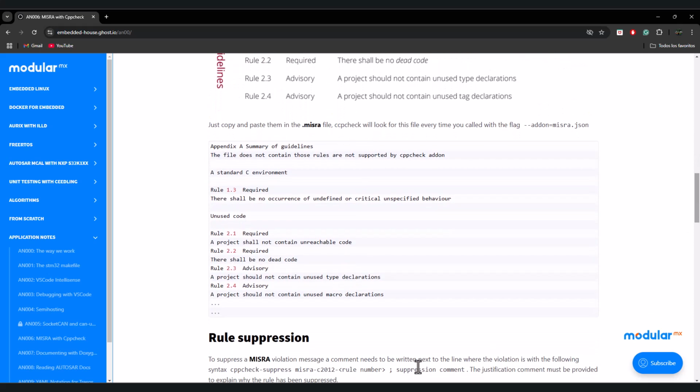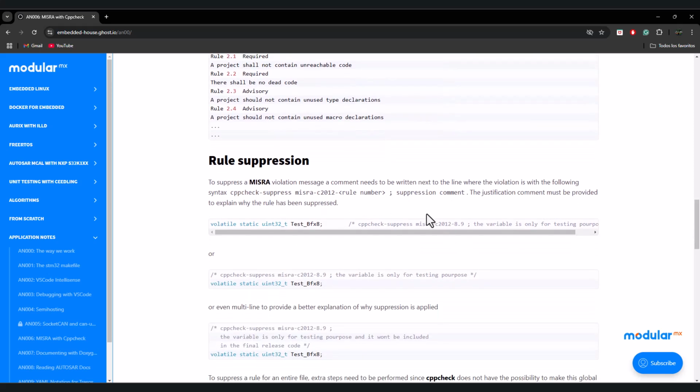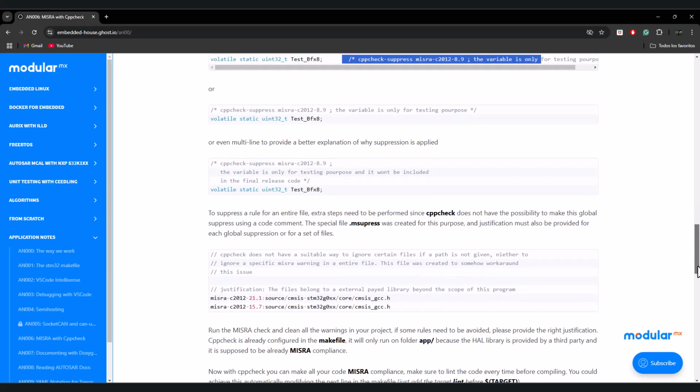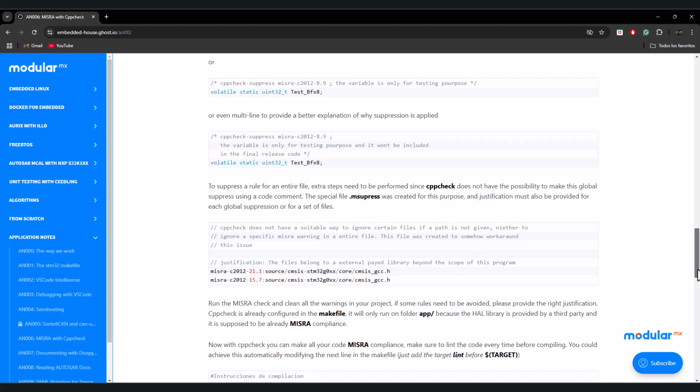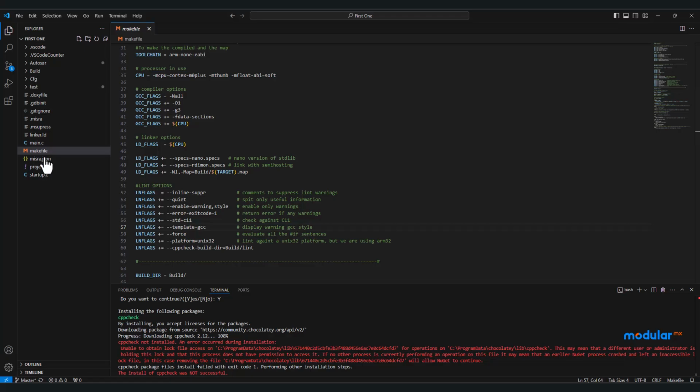Also, there's a file where we can place the suppressions we need in case we repeat them a lot of times. But we need to be careful because it's not as simple as it looks. Using a lot of suppressions can affect the quality of our code. So we need to know when to use it and always look for the correction for our code.